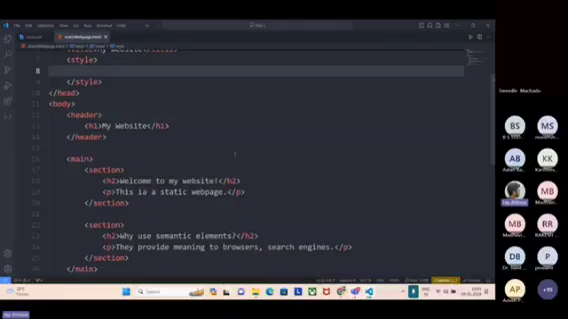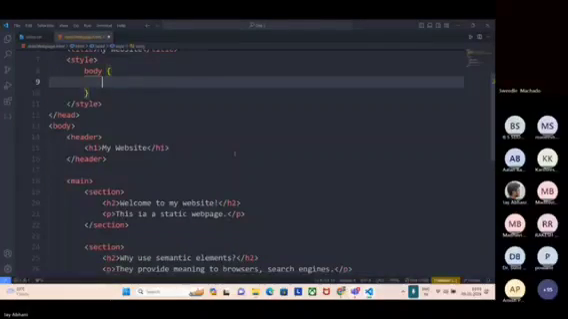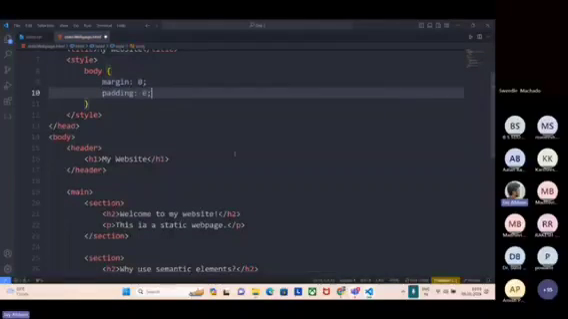Okay, so let's first style body. Now for the entire body, I want margin 0 and padding 0. Remember, I told you that the browser adds some default padding and margin, right? So I don't want that. That is why I'm writing margin 0 and padding 0 in the body itself.